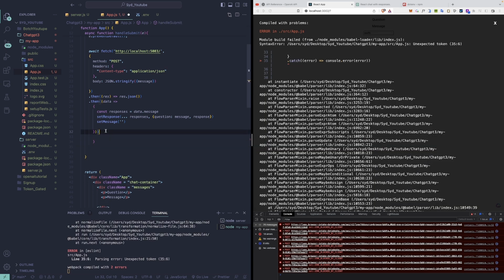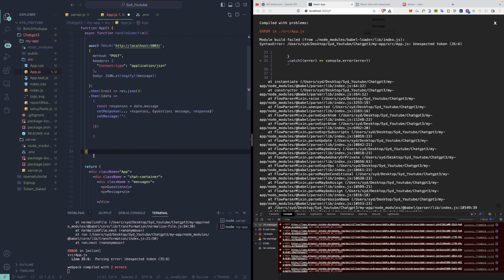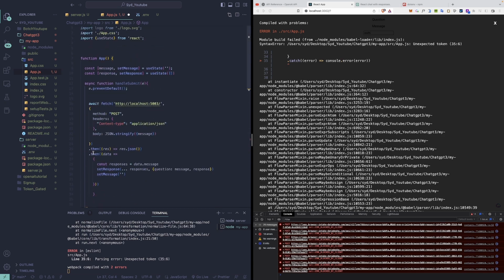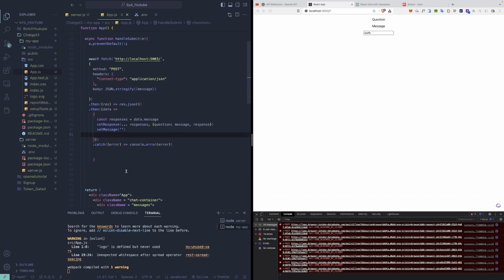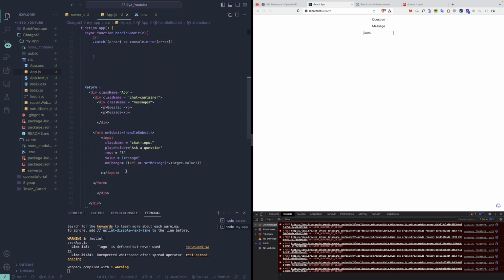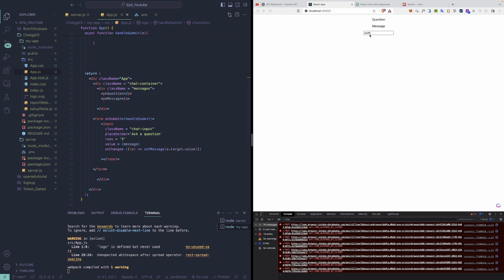I'm trying to see what I'm going wrong. Return is outside of function. That's what you meant. Put that here. And we're all good now. Now we can actually try it. We can actually initialize everything.